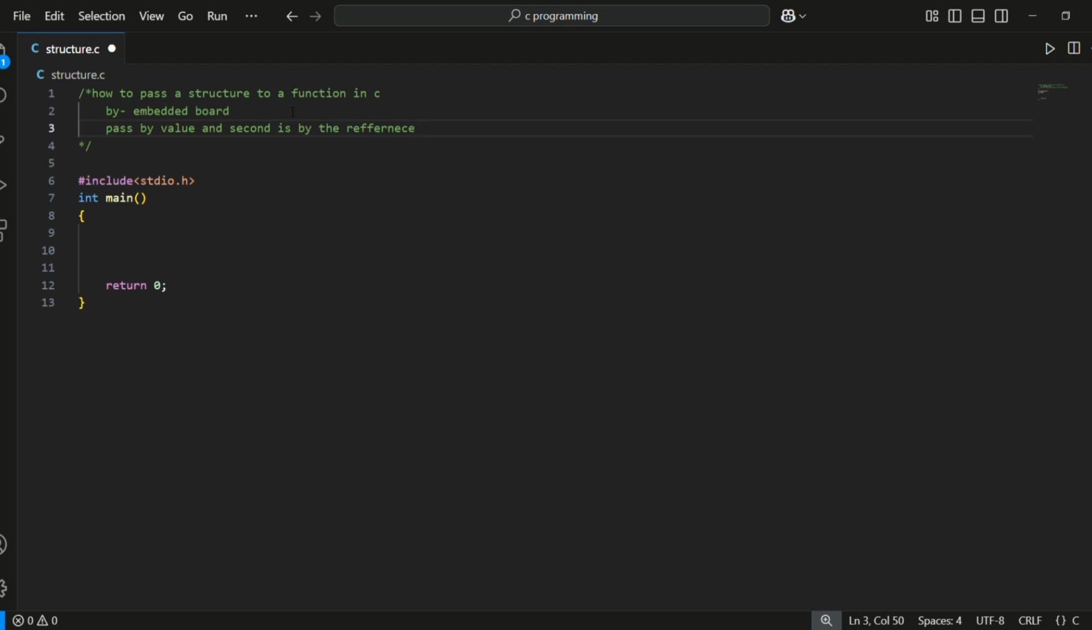Let us first talk about pass by value. For this I will write the code. First define a structure. To define the structure, start with the struct keyword, and I am giving it a name, practice. You can give any name to the structure. Then I am defining two members of this structure. First is int value and the second is char ch. The first will hold an integer value, and the second will hold a character value.